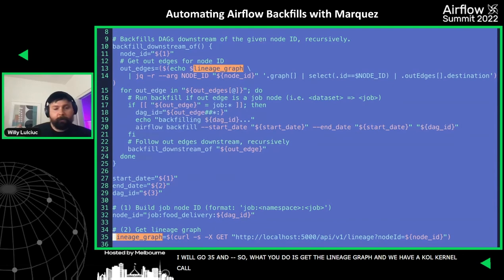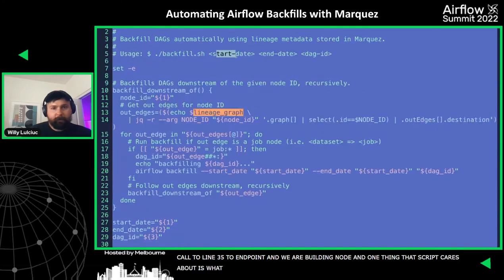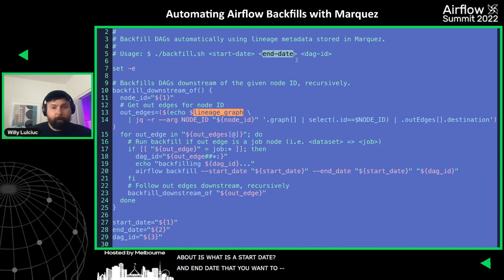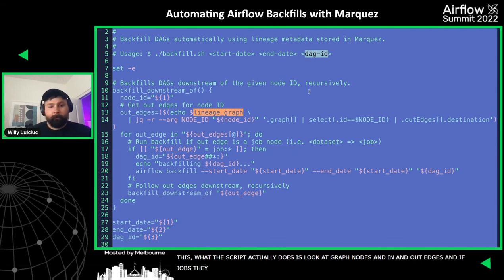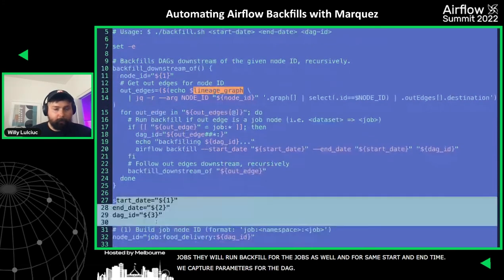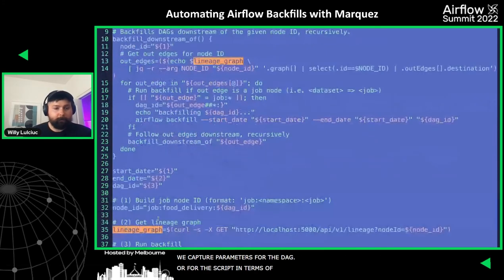And before that, we're building the node. The one thing that our script cares about is what is the start date and end date that you want to backfill for, and also what is the DAG. So what is the start DAG? It's like I want to backfill this DAG, but what the script actually does is it looks at the graph nodes and all the out edges, and if they're jobs, it will run the backfill for those jobs as well, and also for the same start and end time. So we capture the parameters for the script in terms of when to start, when to end, and also what's the DAG ID.